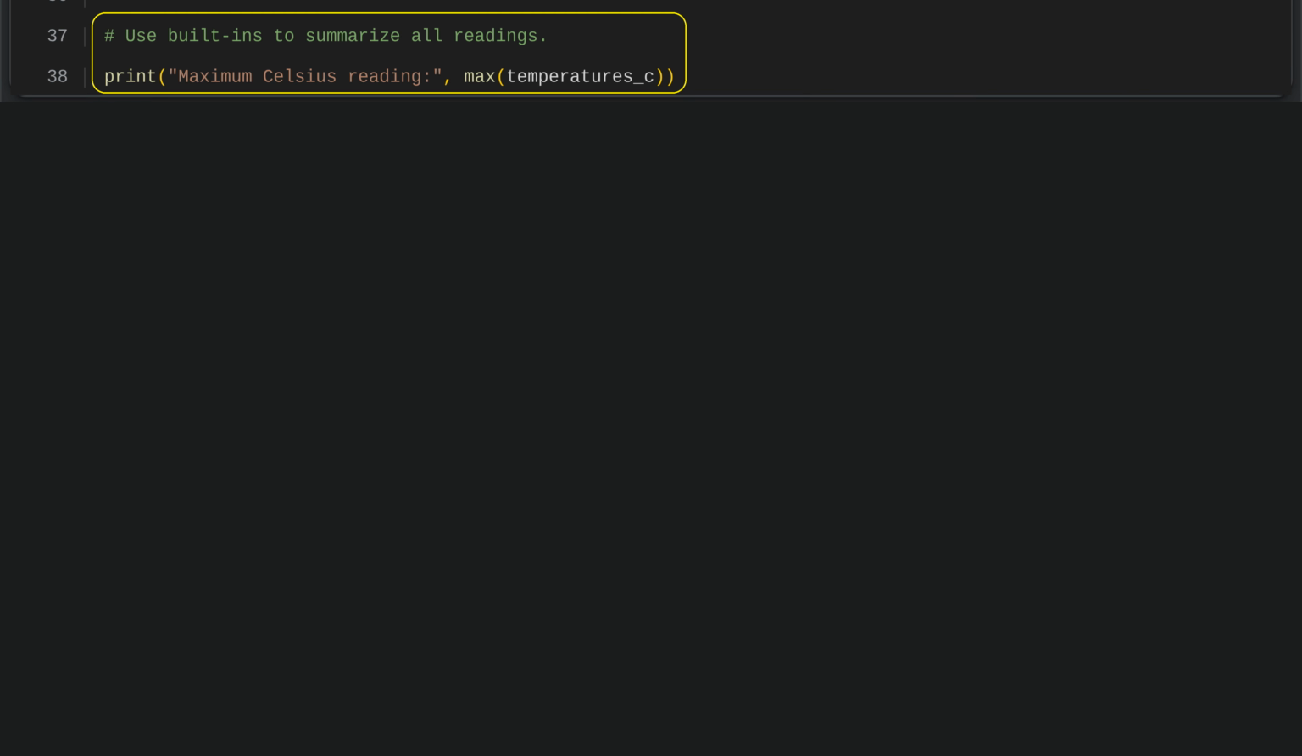Use the max function to find the highest Celsius temperature in the list. This identifies the peak recorded temperature, which can then be printed with a clear message.